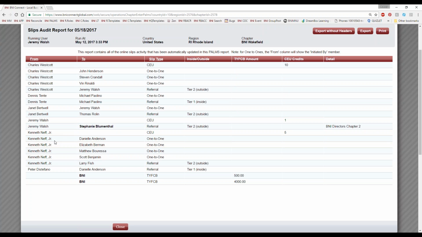You can see that Ken Neff had a one-to-one with Danielle Anderson. So all of this information is in detail in the POMS report. With the exception of the thank you for closed business, we can't see who turned in those slips for privacy reasons, but we can see who generated the money and the amount of money that they generated. All right, so does that answer your question, Walter?